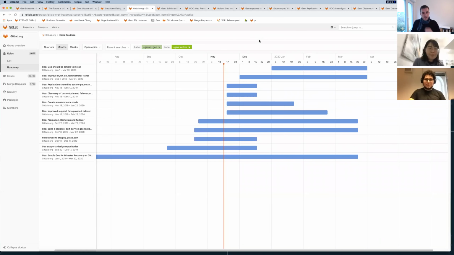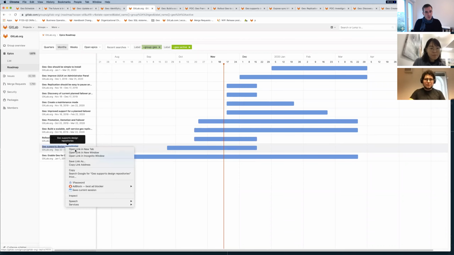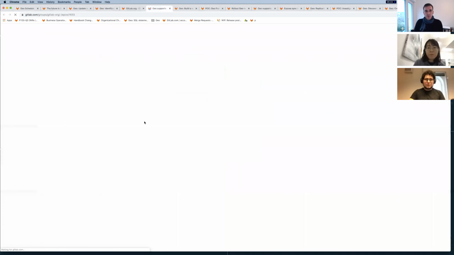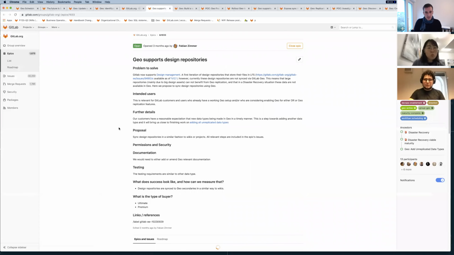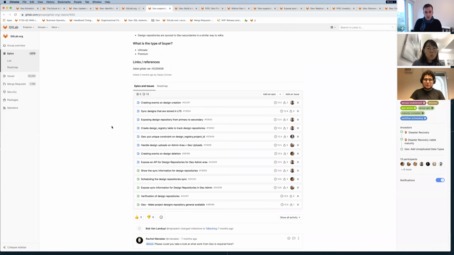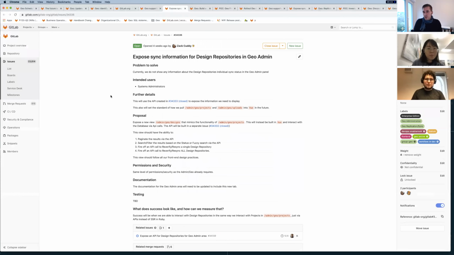Let me start with one thing that I talked about last time here, design repositories. We had intentions to ship this in 12.5, but unfortunately, this is going to be a little bit delayed. Currently, we are working on exposing all of the design repository information in the admin area. And in order to polish that, we need a little bit more time. So this is going to slip from 12.5 to 12.6. So that's the first thing to know. So we hope to deliver this by the next release on the 22nd of December.